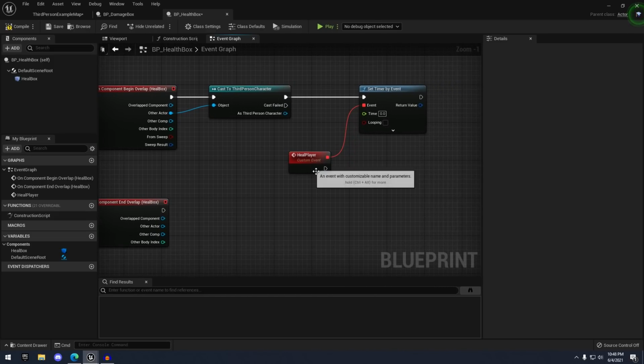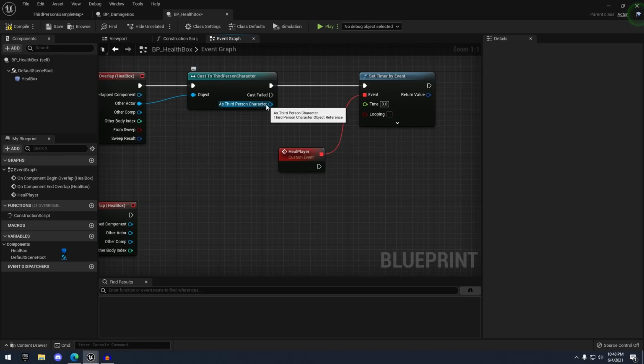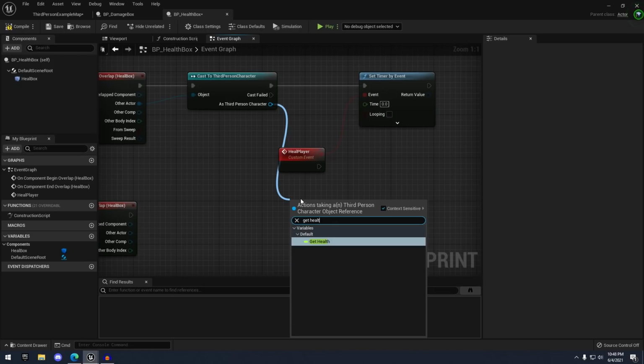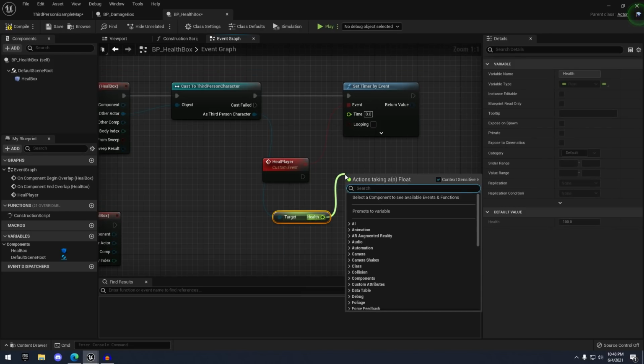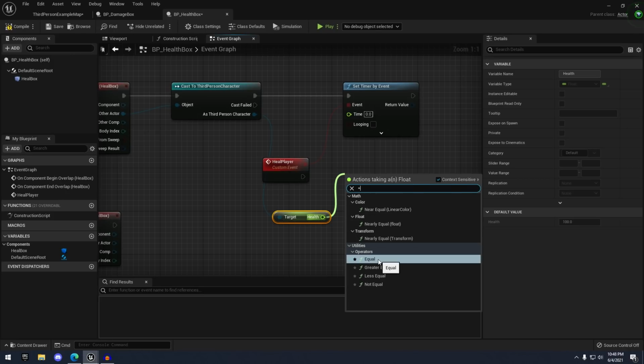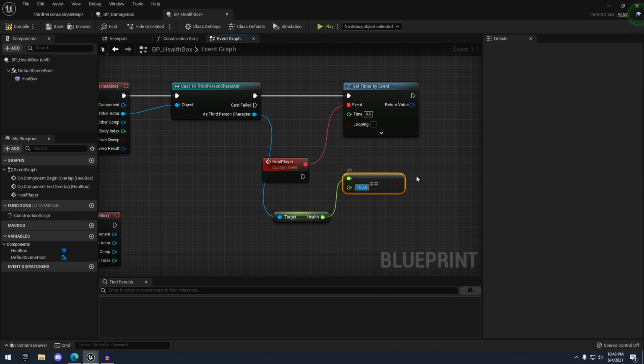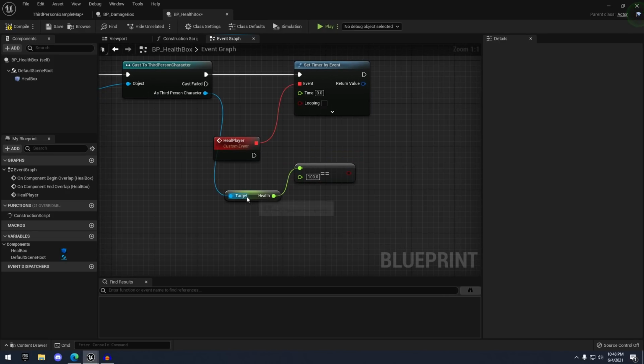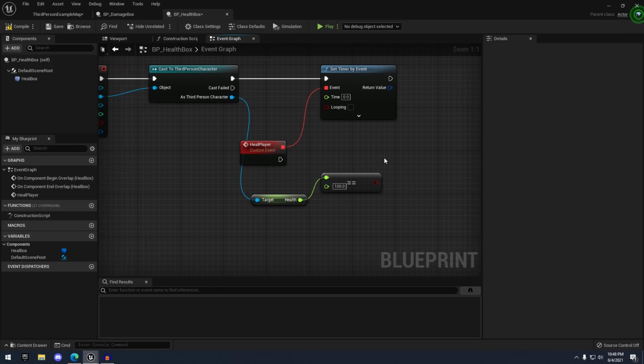And what we want to do for this event is take our character reference and get health. Then we check to see if the health is equal to 100 HP. Okay, so is our health variable equal to 100 HP? And if so, we return this Boolean. And if you remember, the Boolean is true or false.